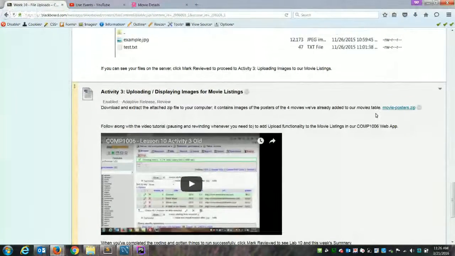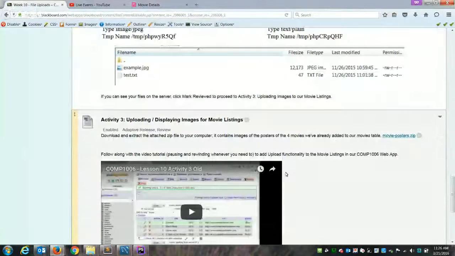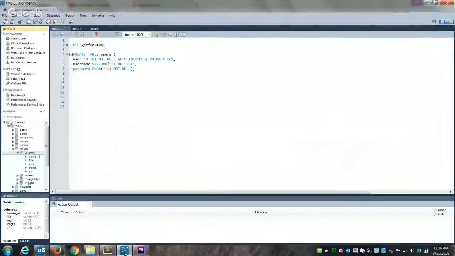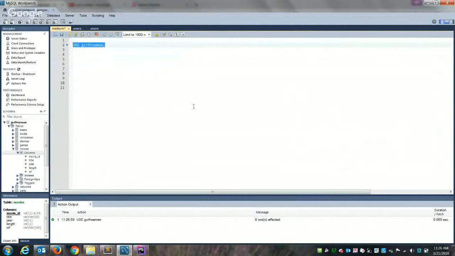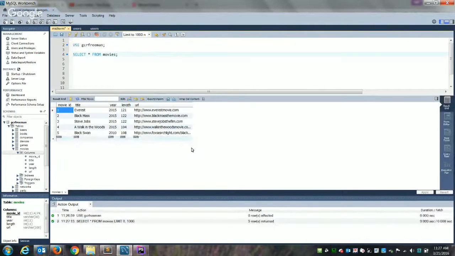So the next thing we need to do is modify our database quickly. I'm going to go in and connect to my database. I'm already connected here through MySQL Workbench. I'm going to run my use command. Again, pause the video if you need to stop to catch up. Get connected to your database either through the browser or through MySQL Workbench. And let's look at our movies table right now. So right now, here's my movies table.